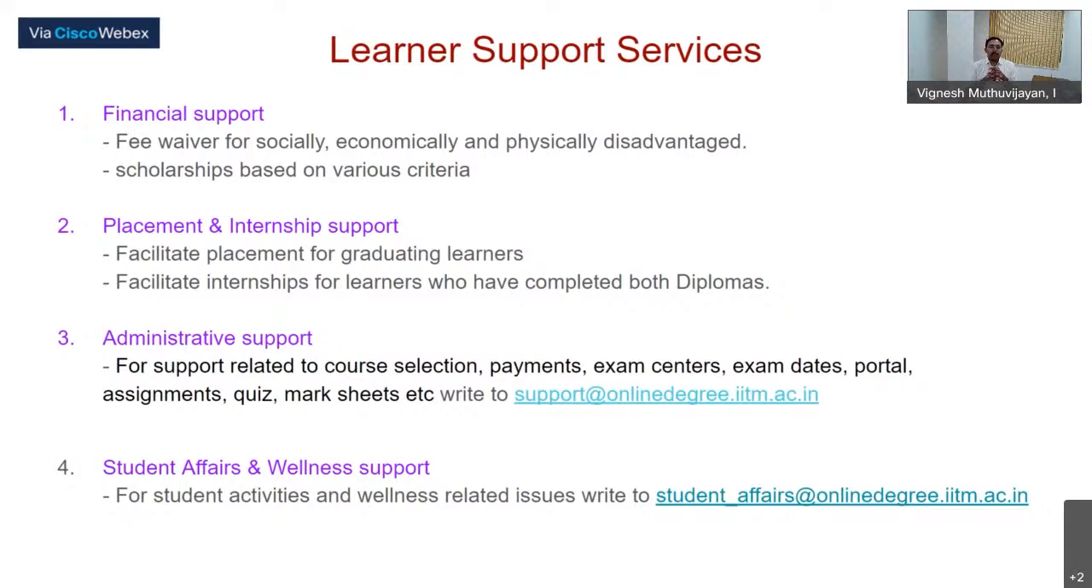In addition to this support, there is also a student affairs and wellness support. So we have a separate email ID for that: student underscore affairs at onlinedegree.iitm.ac.in. This is in case there are some student activities related things and there are wellness related issues, if there are concerns a student is having, if the student is facing difficulty during the program, please feel free to communicate this with us and write to us at student underscore affairs at onlinedegree.iitm.ac.in. So we will be able to address your concerns to the best of our abilities.